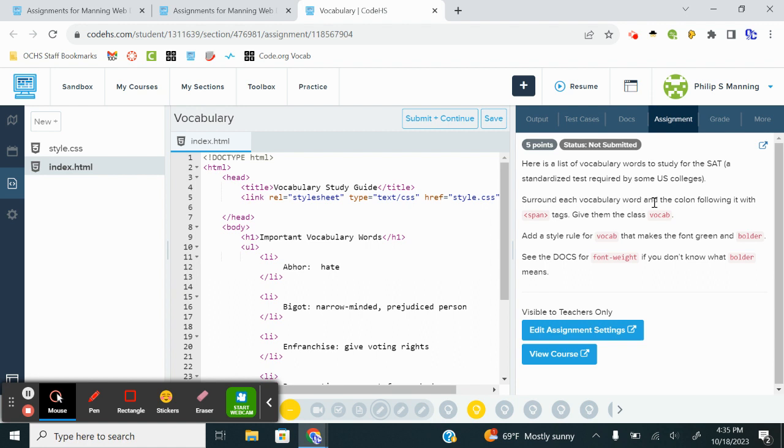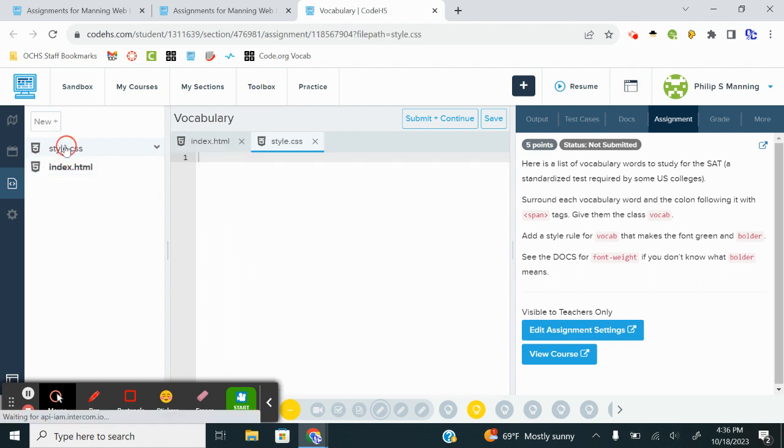Surround each vocabulary word and the colon following it with a span tag. Give them the class vocab. Then add a style rule for vocab that makes the font green and bolder. And it says see docs for font weight. If you don't know what bolder means, that's a big tip. So I'm going to go ahead and set that style first.